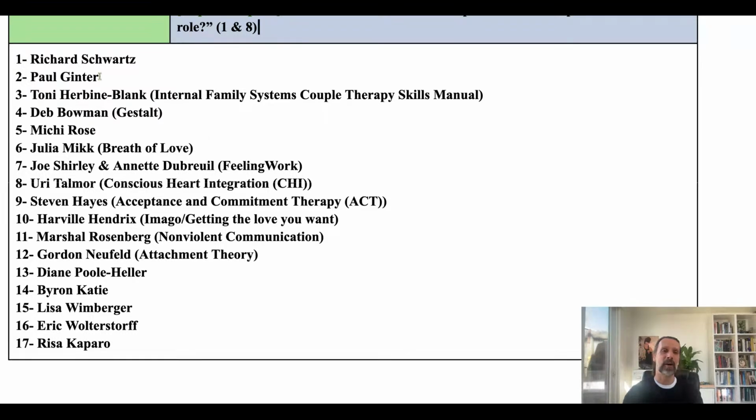It's amazing. Paul Ginter, I did a level one. I was a program assistant for him. Just one of the loveliest IFS trainers out there. Toni Herbine-Blank, she created a couples version of IFS, Internal Family Systems. Her couples therapy manual is what I drew from for some of her stuff. But I completely lucked out. In my level one training, Dick was there, Tony was there. And Tony's just phenomenal. She's a main person in the IFS circle that they offer the online course.